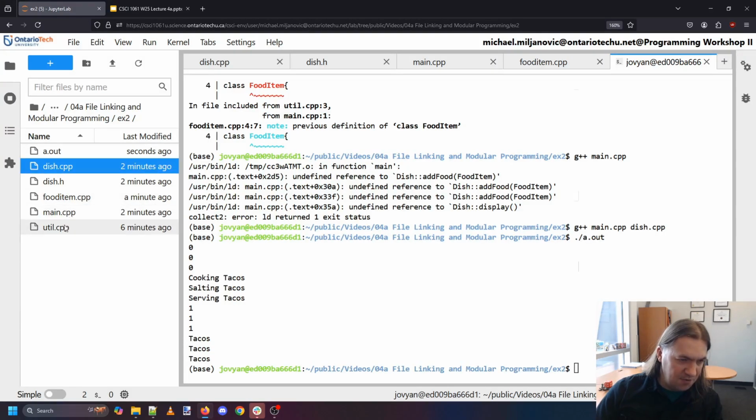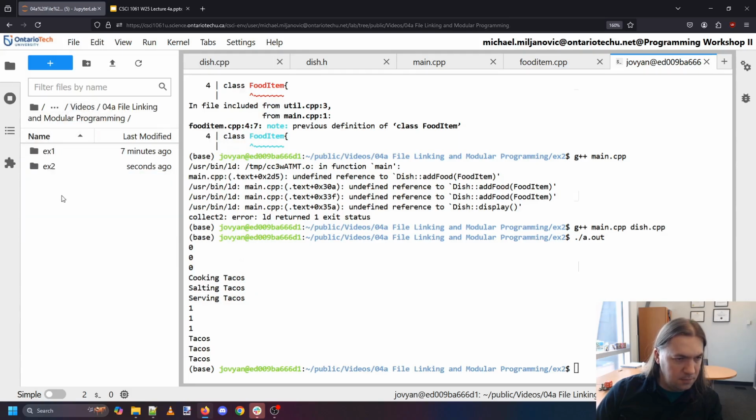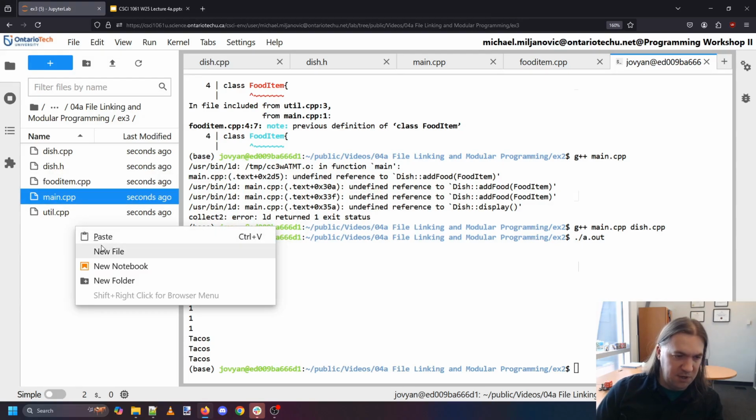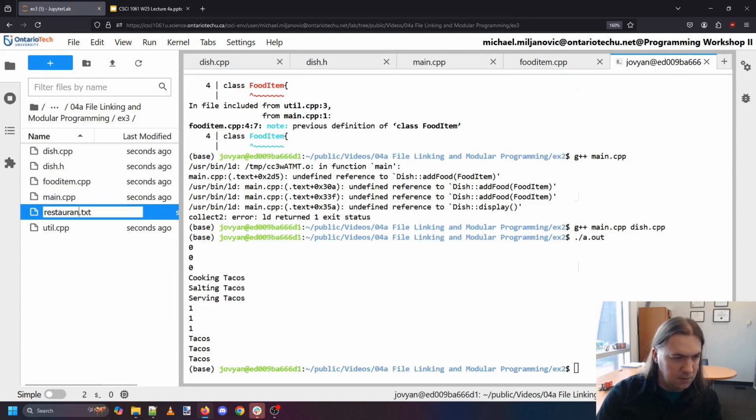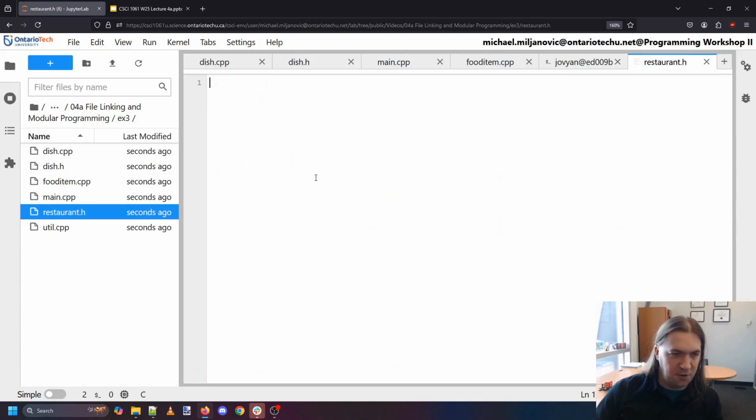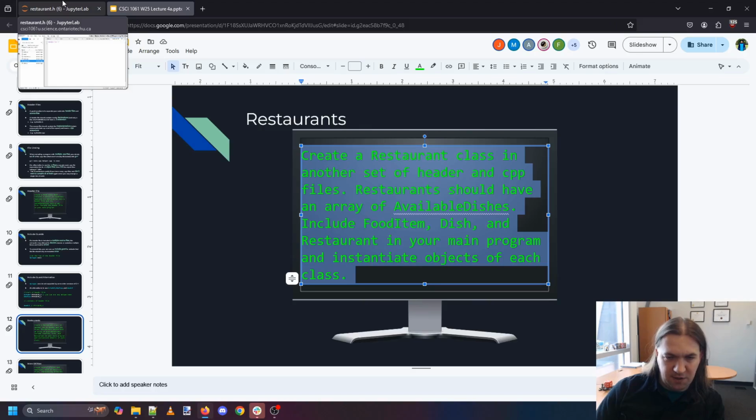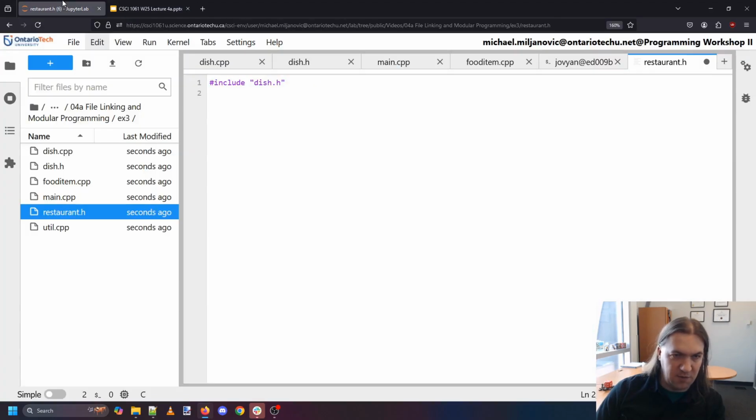So once again, I'll make copies of all this. Exercise 3. Paste. And now I need a restaurant. Let's do the header file first. So in order for my restaurant to work, I need to know what a dish is. So I will include dish.h. I think it just needs an array of available dishes. Otherwise, I can kind of do whatever I like. So here, let's say that our restaurant will never have any more than 20 dishes. So class restaurant.